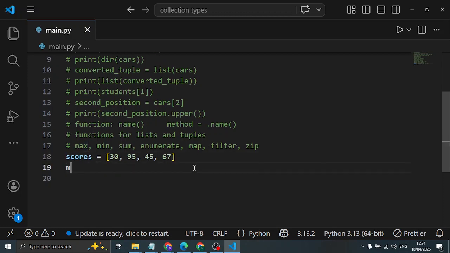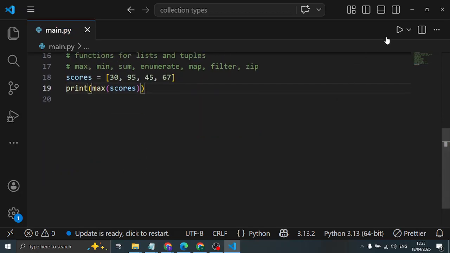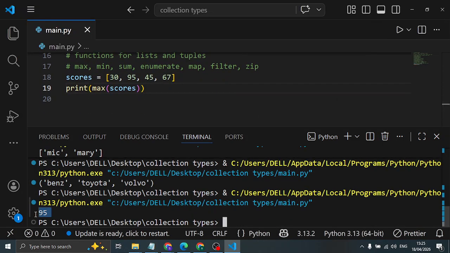Python says you can just use the max function. How it works is you pass the data you want to work with inside of it. So if I go ahead and print this, it is going to return the maximum of that data for me. So if I run it, it returns what? 95. Why? Because 95 is the highest of this data, right?